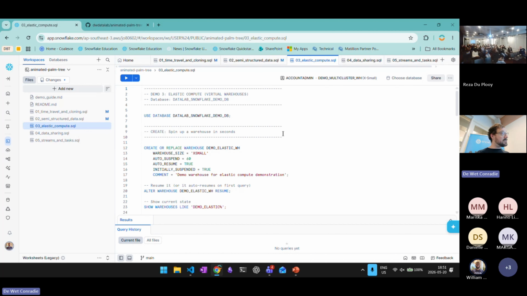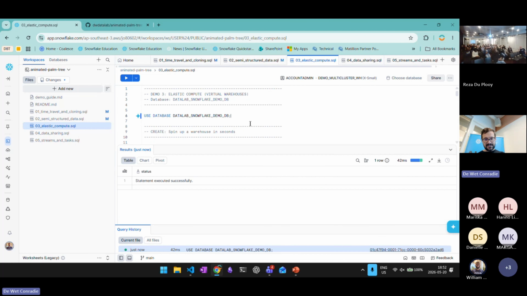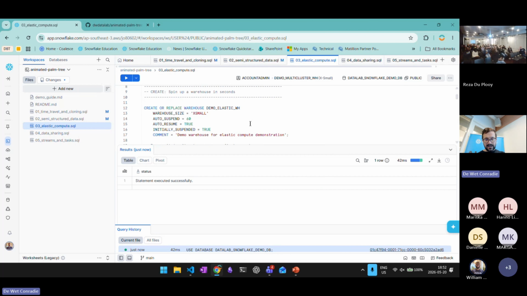So there's no complicated process. It's basically a one-liner. I'm going to use my context as this demo database that I'm in, and I'm going to create this warehouse. You can see its size is set to extra small. If nothing happens for 60 seconds, the warehouse shuts down automatically.